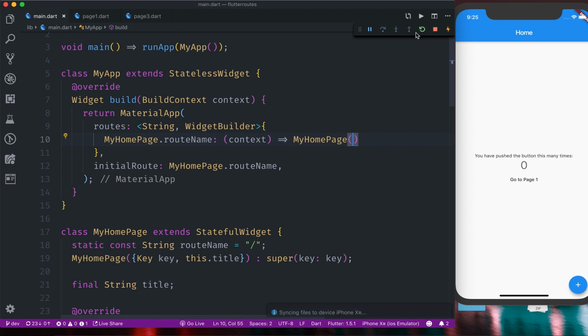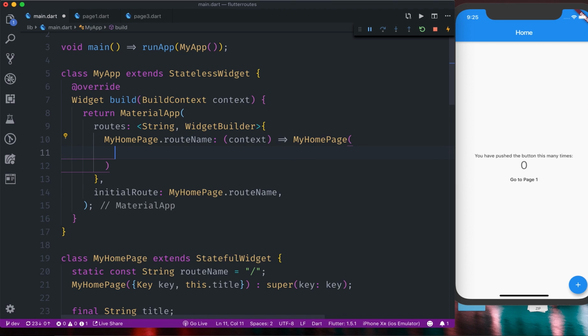So now if I do a hot restart, although it is working, the difference is that you can see that you cannot pass any custom data here. It can be done one time if you want to pass a title, let's say something like this.